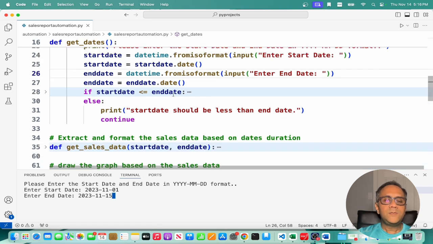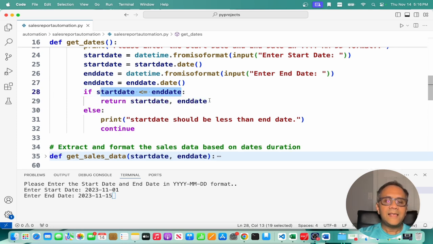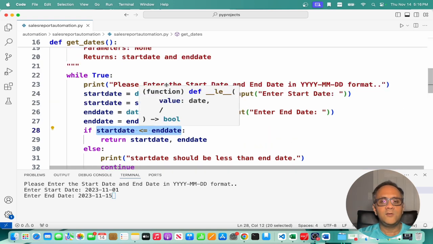Then in this particular if block, what I am checking is if start date is less than or equal to end date, then I am returning it as a tuple. If the start date is greater than the end date, this particular if block will be false. Then it will tell the user that start date should be less than end date, and the while loop continues. It will again ask the user to enter the date.